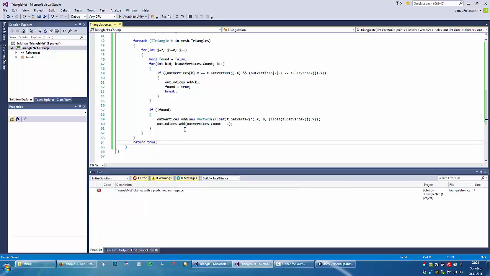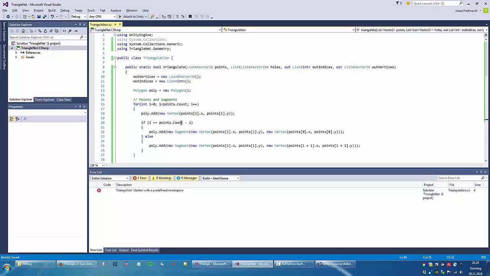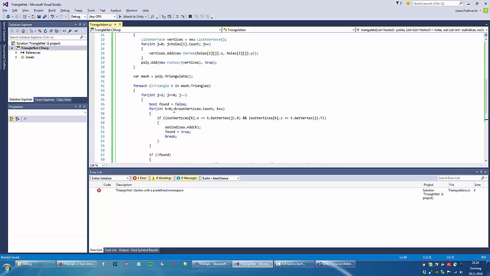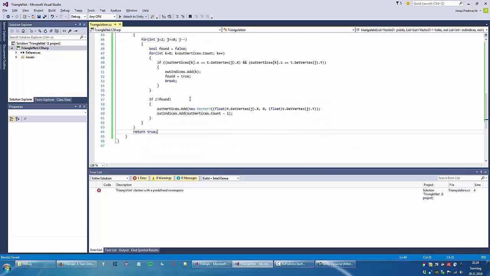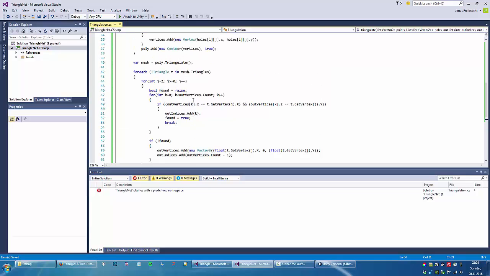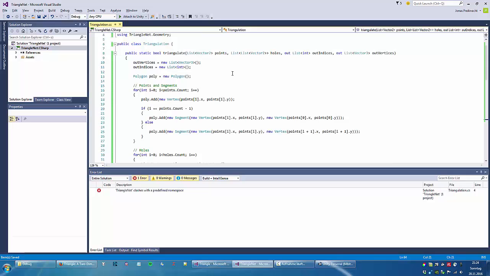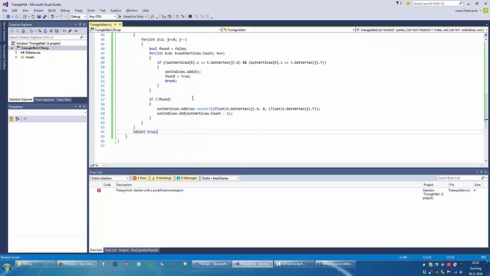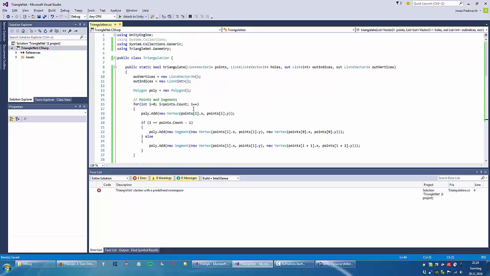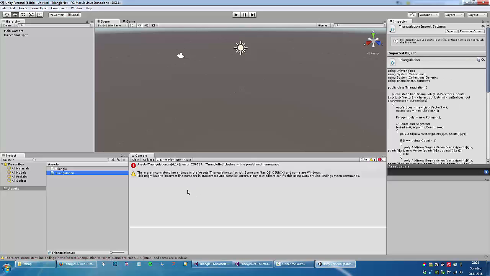We did not process any error lists. We did not output any errors, so we just return true. But if you like, you can add errors if the exported or the triangulated mesh does not contain any vertices or indices, for instance. Okay, the triangulation method is done, and we can switch back to Unity.